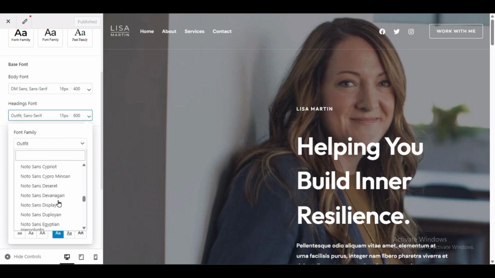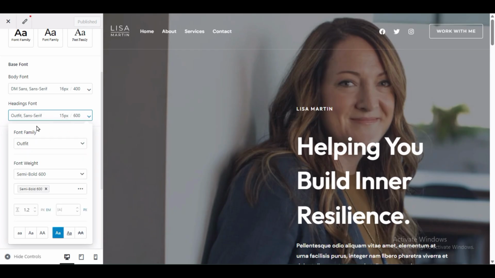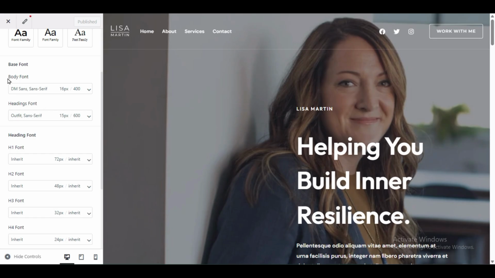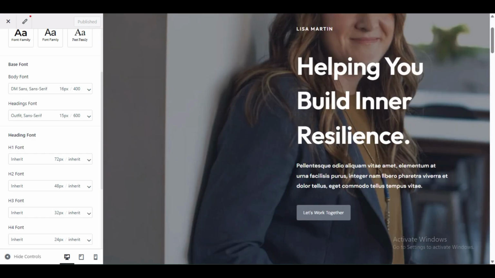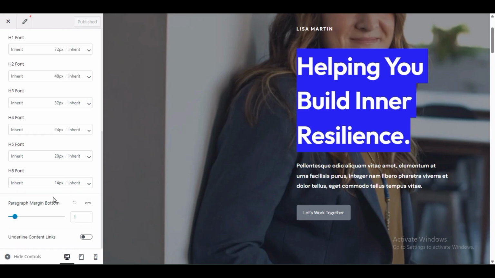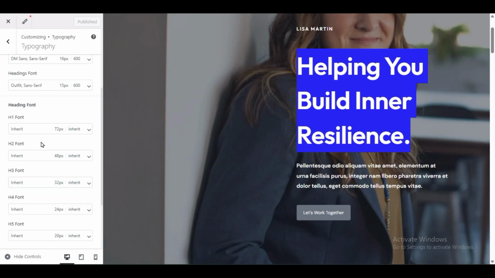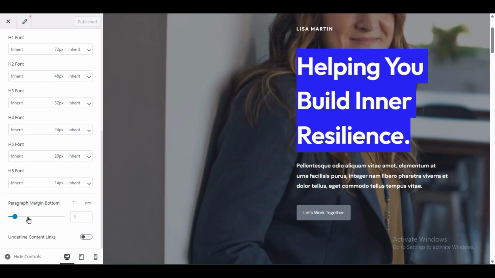You can select any font for the website headings. Here we have heading fonts and body fonts, so we will be able to change the body font of the website. For the major headings, we can choose different fonts. H1 font, H2 font. If you're not experienced with what H1 and H2 headings are, you can skip this option and stay with the default setting.